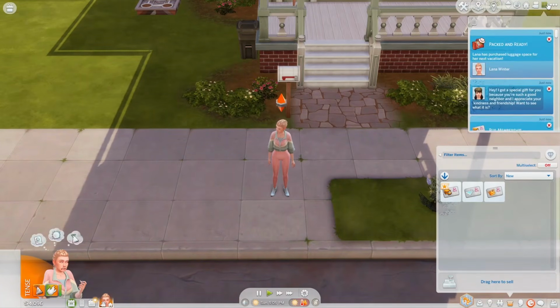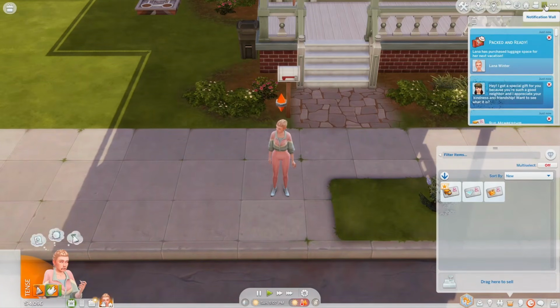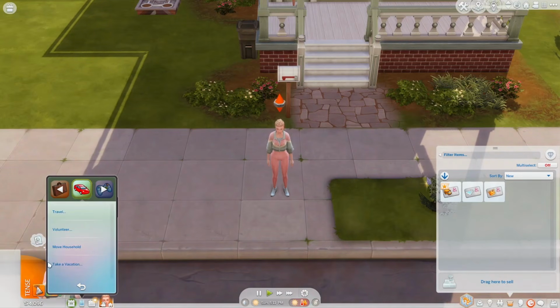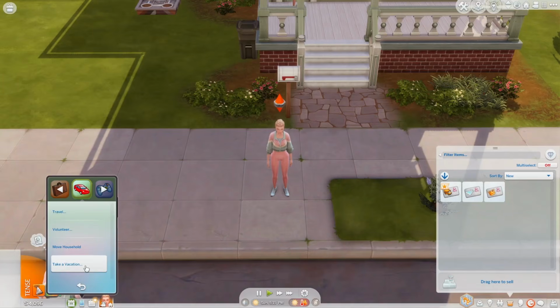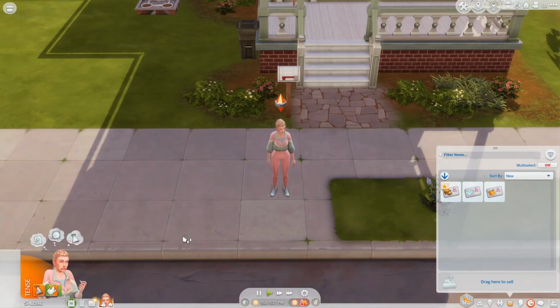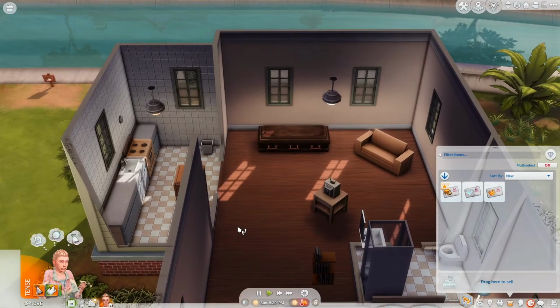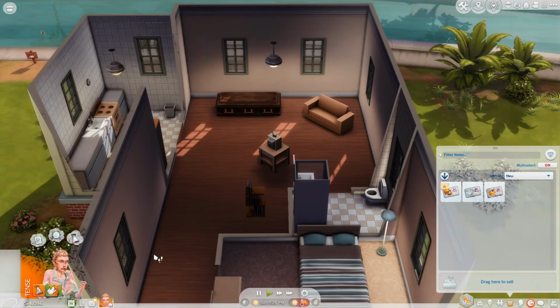we get this little notification which says packed and ready. Lana has purchased luggage space for her next vacation. And now going on vacation is completely free because our bus is free and we have already prepaid our luggage. So before it said like 120, I believe. So there's like a $40 difference between pre-buying the luggage space and actually just going on vacation and having to purchase the luggage space while you get on the bus, is kind of the idea.